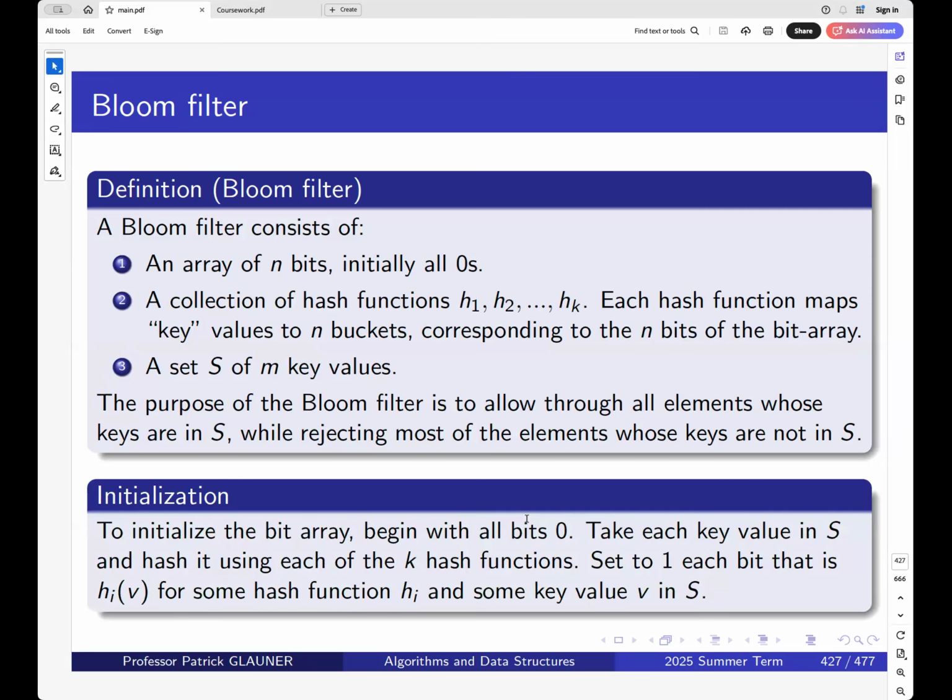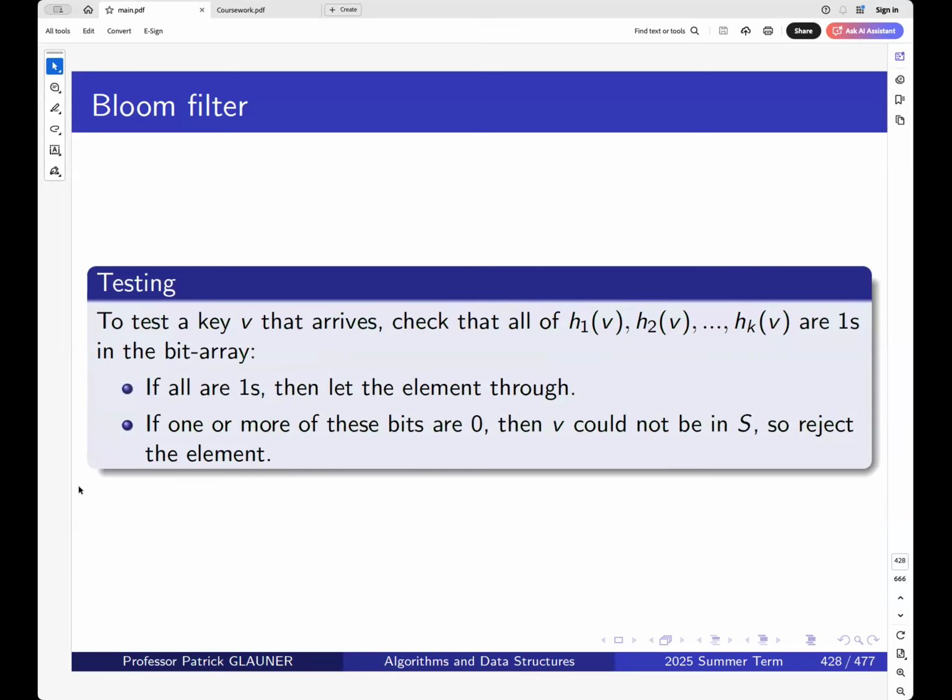And now we need to initialize the Bloom filter. So we initialize the bit array and set all of the entries to 0. Now, for each key value in S, we hash it using all of the k hash functions. We'll later see what these hash functions may look like and if we have any conditions on them. But each entry is now hashed with every hash function. And we will set to 1 each bit for which the hash function returns that value. But we'll see it in a moment. I think we'll visualize it and then we'll see it. We'll do the testing next.